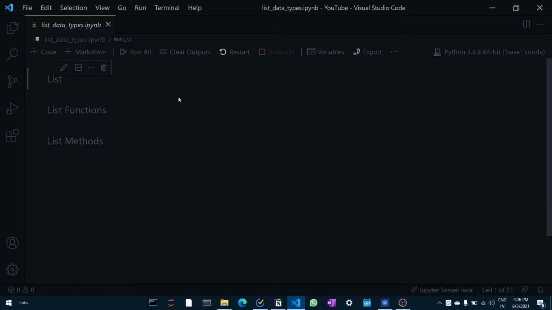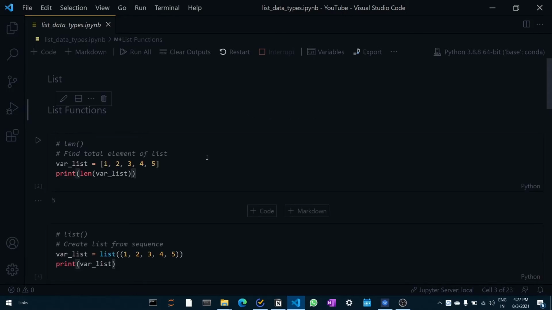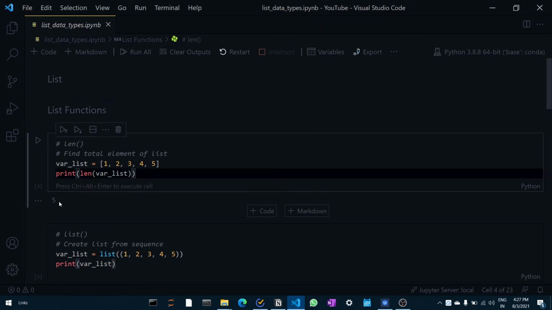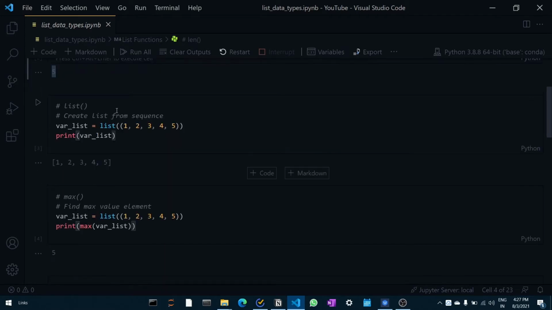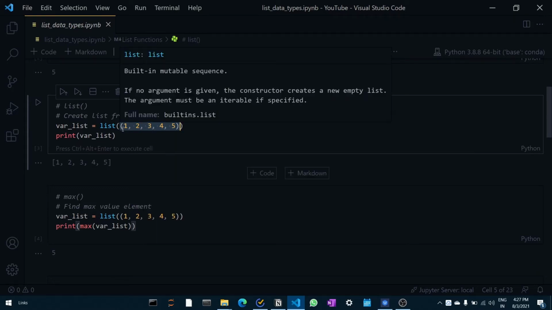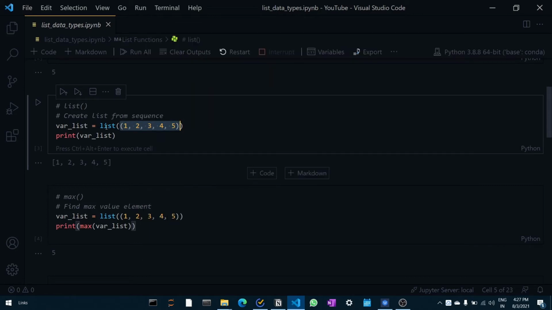Then we are going to see functions used on a list and methods used on a list. The first function is len, which is used to calculate the total number of elements in the list. This is the syntax: in the parentheses we pass a list, and as a result we get the total count of elements in that list. The second is list itself. From another data type, the tuple, which we are going to see in the next video, we can create a list using the list function, and this is how the list is created.